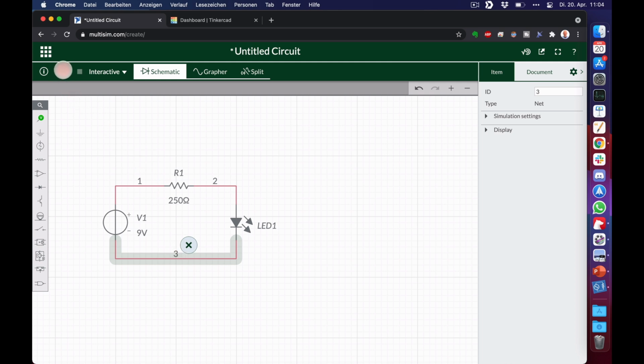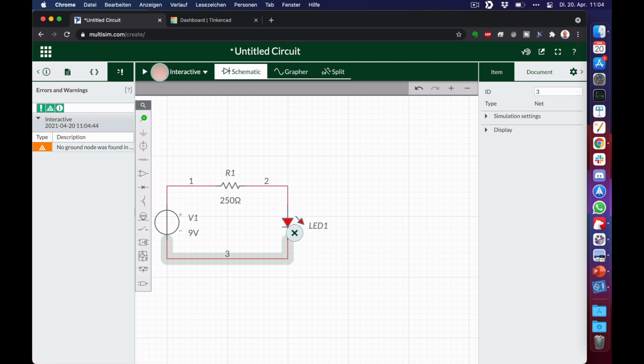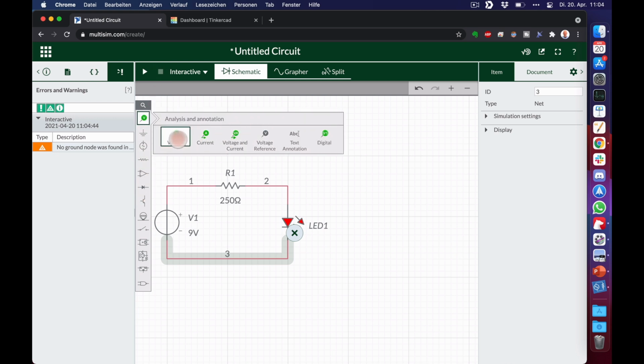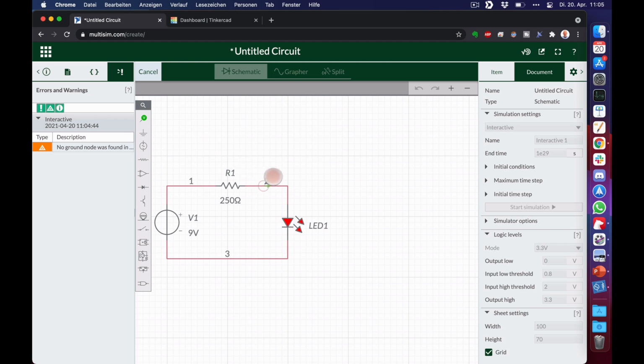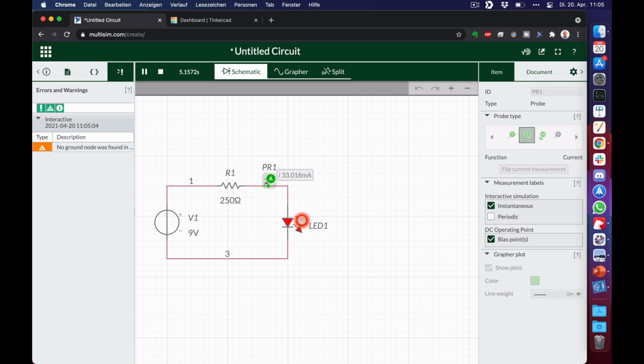We do so by clicking on this triangle here. If we want to know the amount of current flow through this circuit, we need to stop the simulation again, go back to the menu, pick one of these measuring devices, for example current flow, click it onto this line here, and then start the measurement again. You can see that the current flow is at 33.018 milliamps, which is different from the current flow we saw with iCircuit, due to the fact that the LED is configured in a slightly different manner, and this causes a different current flow.